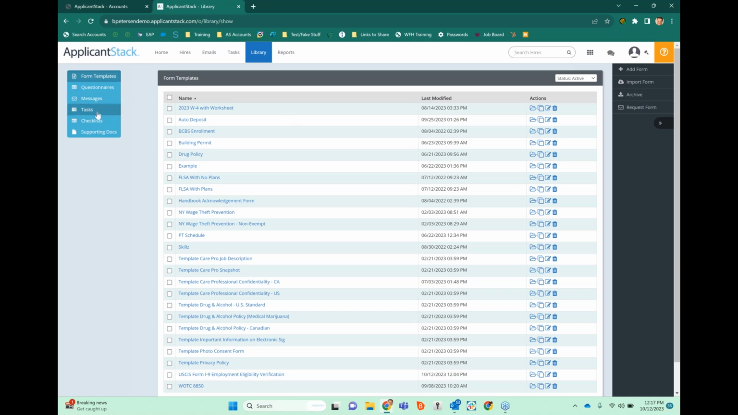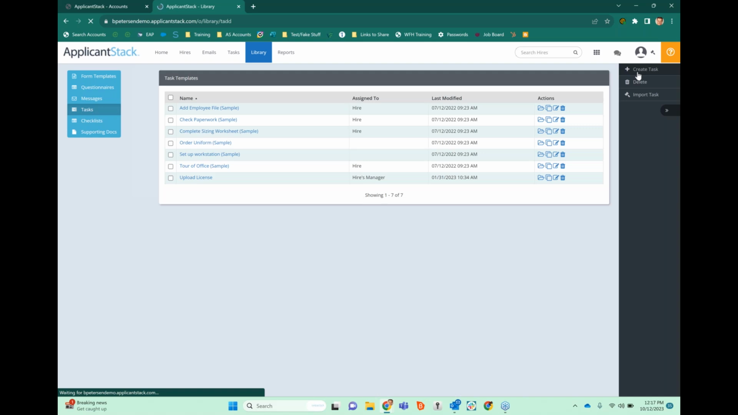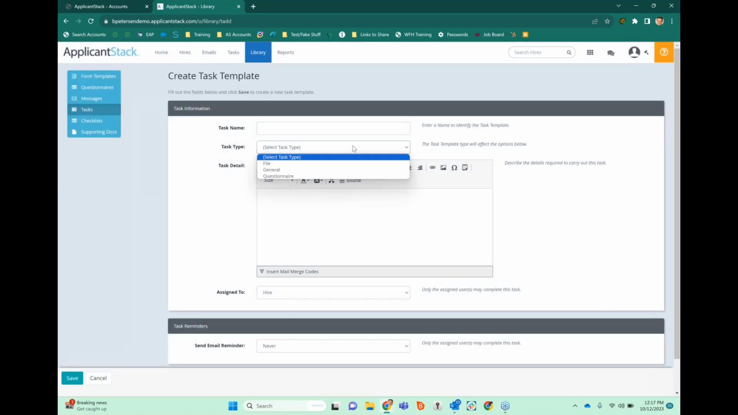And then there's tasks, and there are three different types of tasks. They include a file, like a file upload, where the task or assignment, the to-do item, if you want to give it a different name, would be to upload a file. Another type of task would be general, so just a general to-do item. That might include something that you need to do internally, like order a uniform or print the name tag or something like that. And then lastly, there's questionnaire.